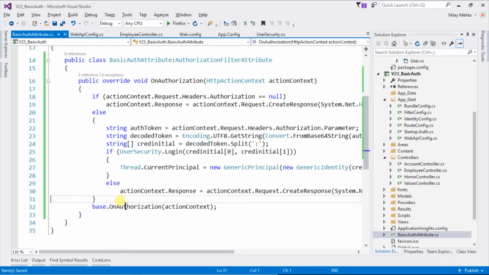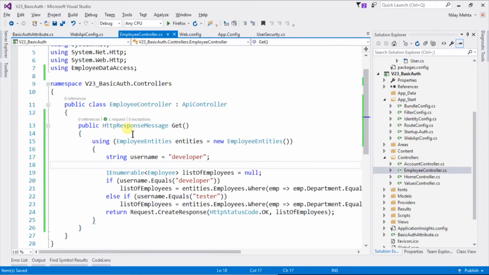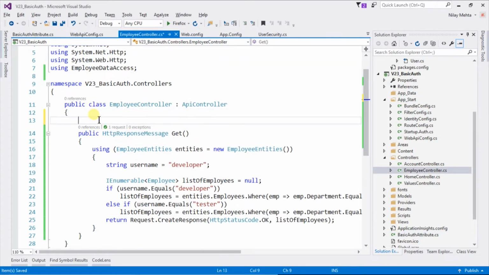And now we need to use that basic auth attribute on our controller. Open our controller and at the action level we are going to write the basic auth. That attribute was created by us. Let's run our solution.